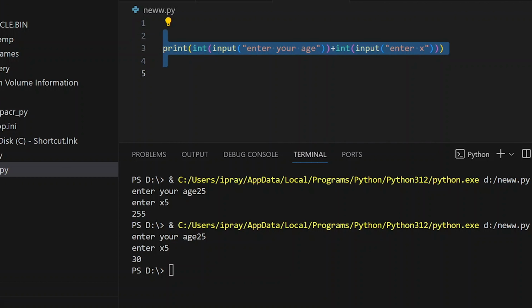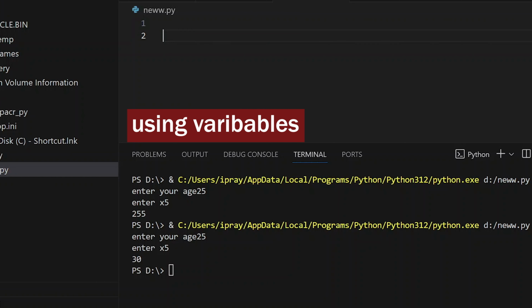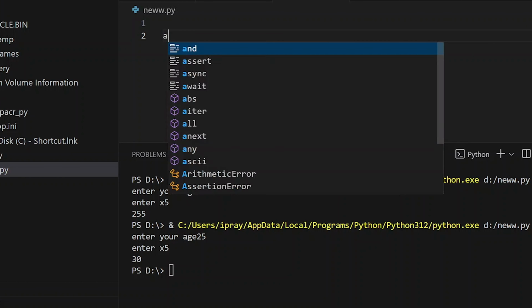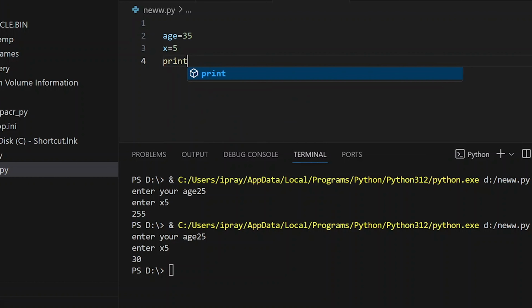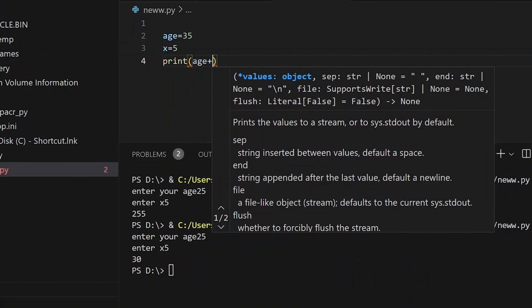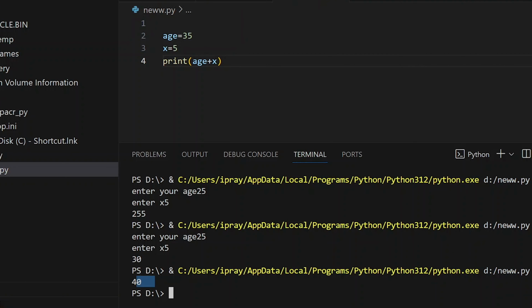So if you want to solve this problem using variables, you will just initialize a variable called age. You can use anything to name your variable, and then just equate it with the value that you want to store. I want to store 35, let's say, and then the value 5. Now when you print it, it will display 40. Here I didn't use the input function, so there is no need to use int typecasting here.